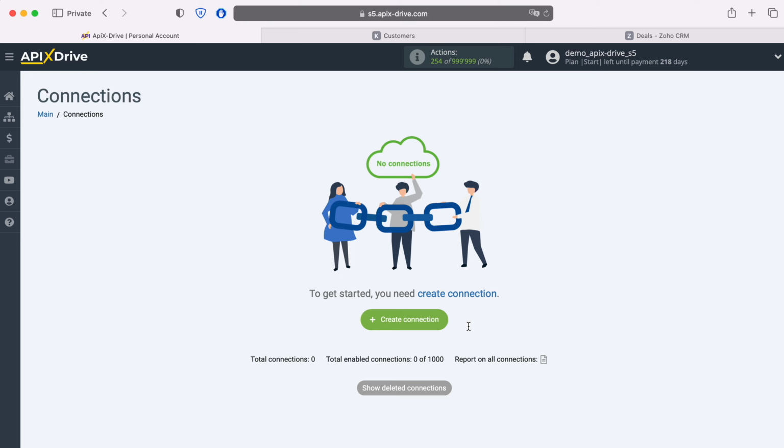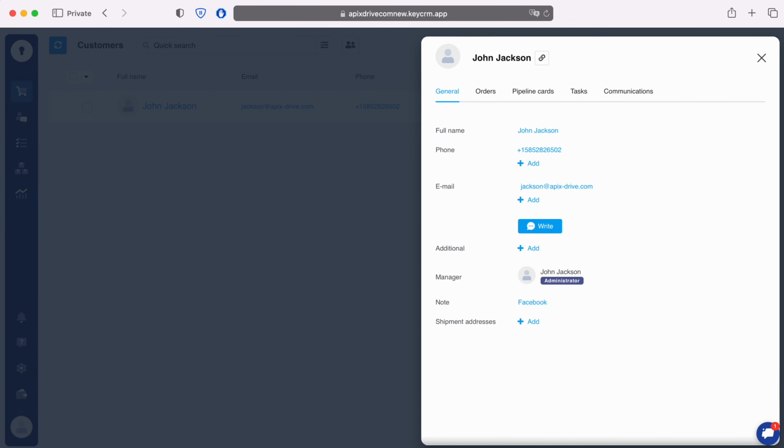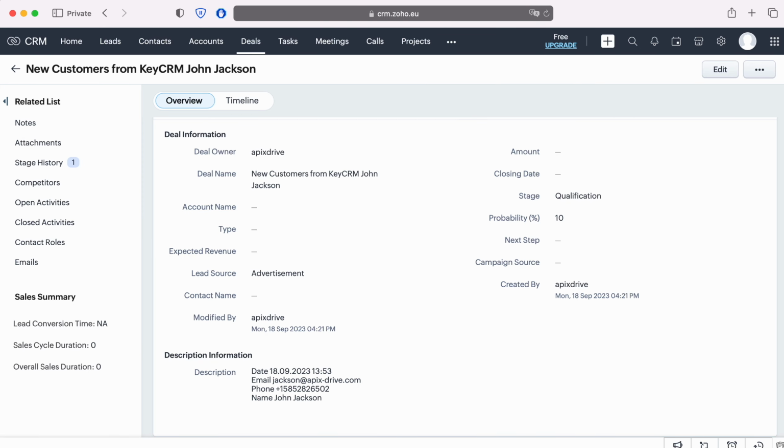Today I will tell you how to set up integration to transfer new customers from KeyCRM to Zoho CRM. This is necessary to automatically transfer new customers from KeyCRM to other systems. For example, in Zoho CRM you can create new deals and conveniently interact with them in the future.